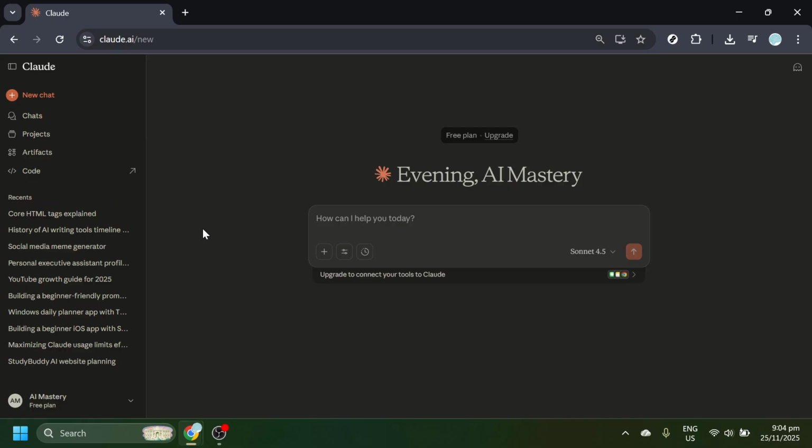Once you're on the Claude website, sign in if you're prompted. That will take you to your main workspace. On the left side of the screen, you'll see the sidebar. Go ahead and click it, or expand it if it's collapsed. The sidebar is where your recent chats and projects are listed, so this is the hub for organizing your work.